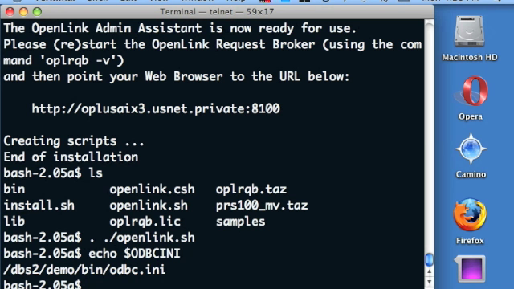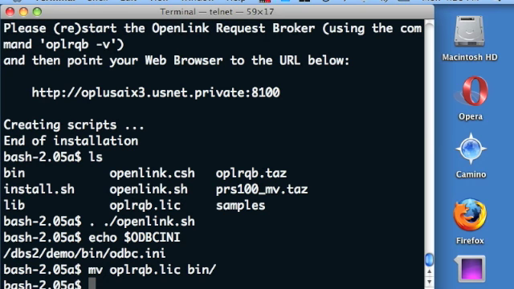Next, you want to copy your oplrqb.lic file to the bin subdirectory of OpenLink. This is not mandatory, but it is a good idea because it makes it easy to locate the license file. If you choose not to put oplrqb.lic in OpenLink bin, you do need to set an OpenLink specific environment variable that tells our product where that license file is.